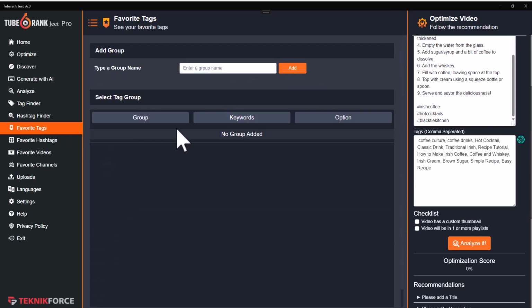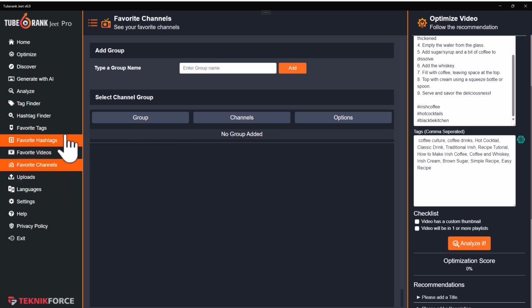And you can categorize and catalog all of the resources. So TubeRank Jeet has favorite tags, favorite hashtags, favorite videos, and favorite channels. You can bring in the data that you want to look at again and again, like your favorite topics, your favorite channels, the videos that you want to follow, put them in, collect in one place, and whenever you want to come back and refer to them, TubeRank Jeet will have them for you.